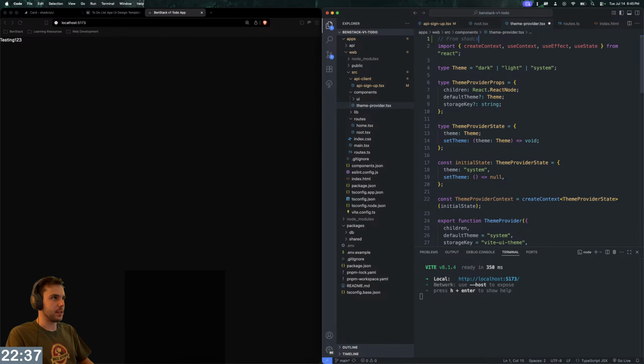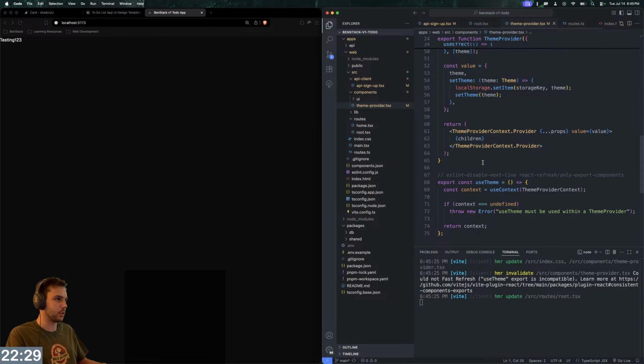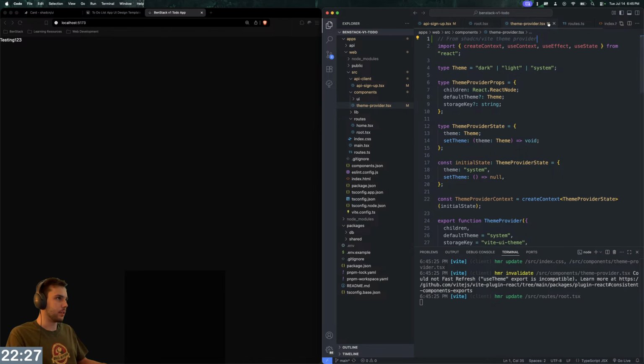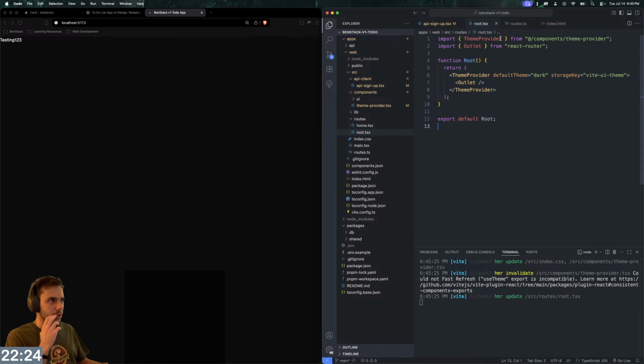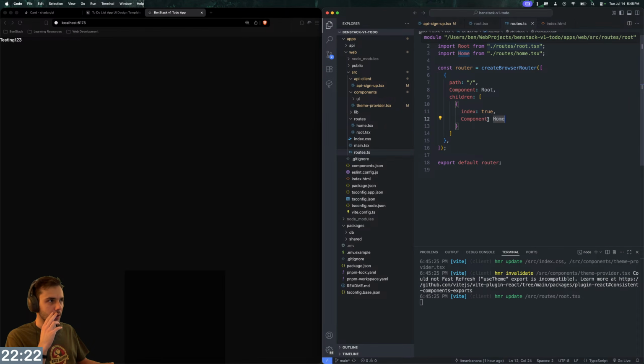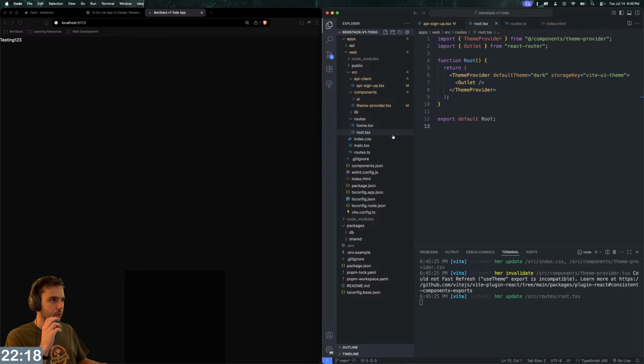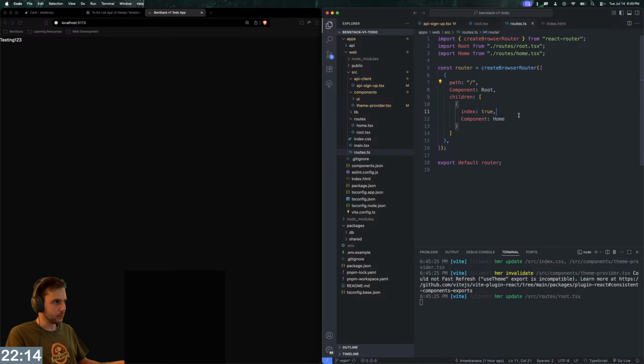I just followed the shadcn/vite theme provider docs, so I didn't write any of this code. This was just from that. So anyway, just to get that set up because it's secondary to what we're doing. I also set up a home path underneath the root so that I could use the root as a wrapper for this theme provider. So that's good. So let's get the sign up route created.